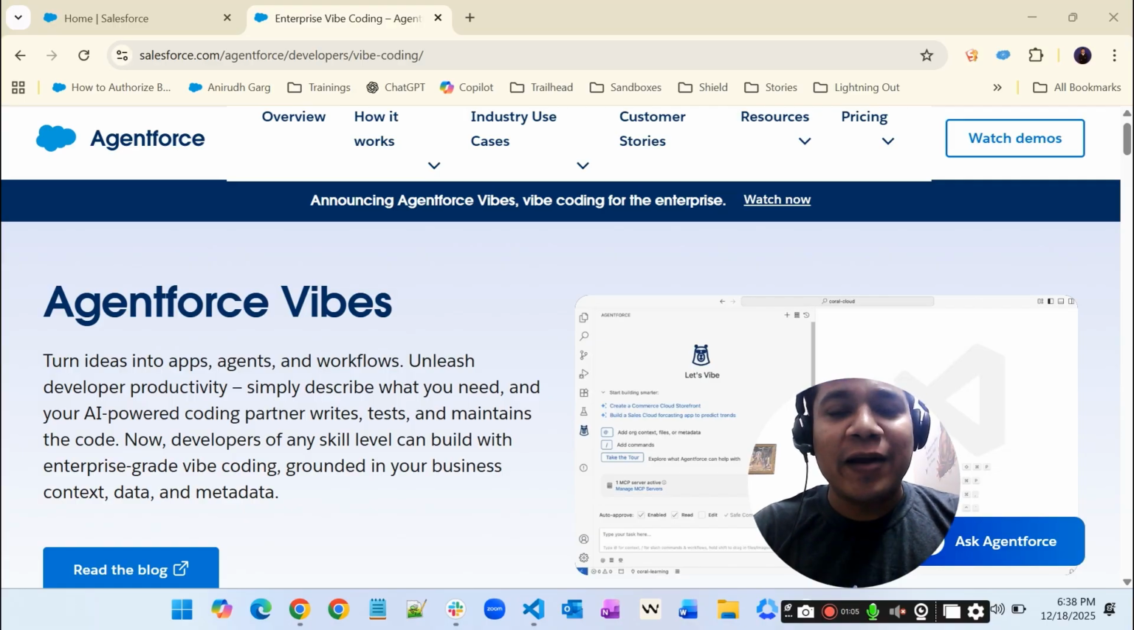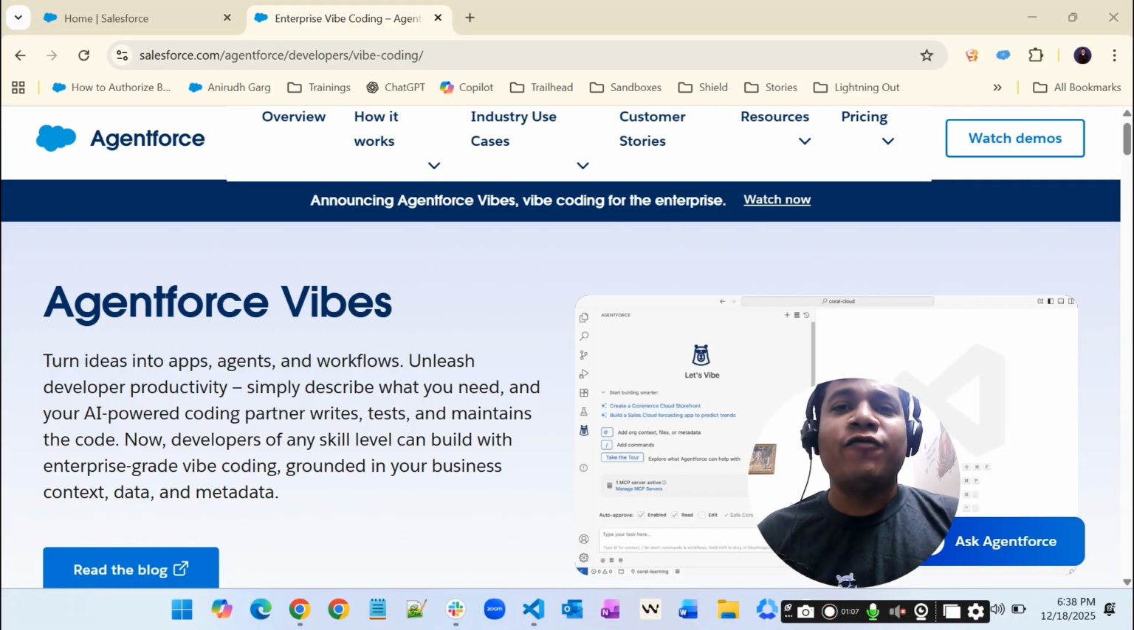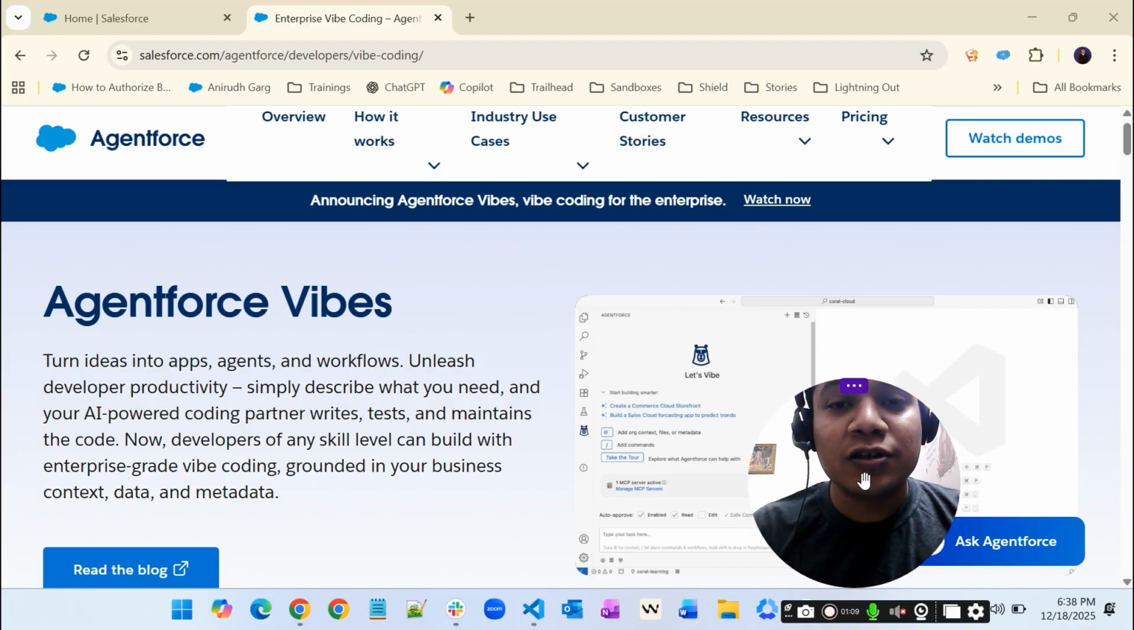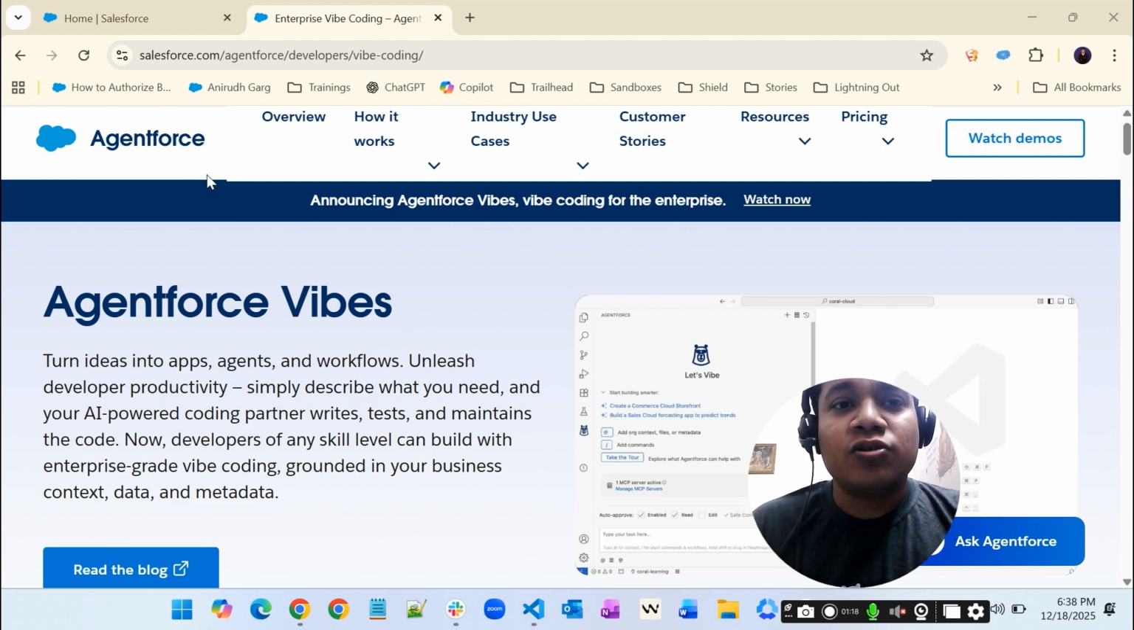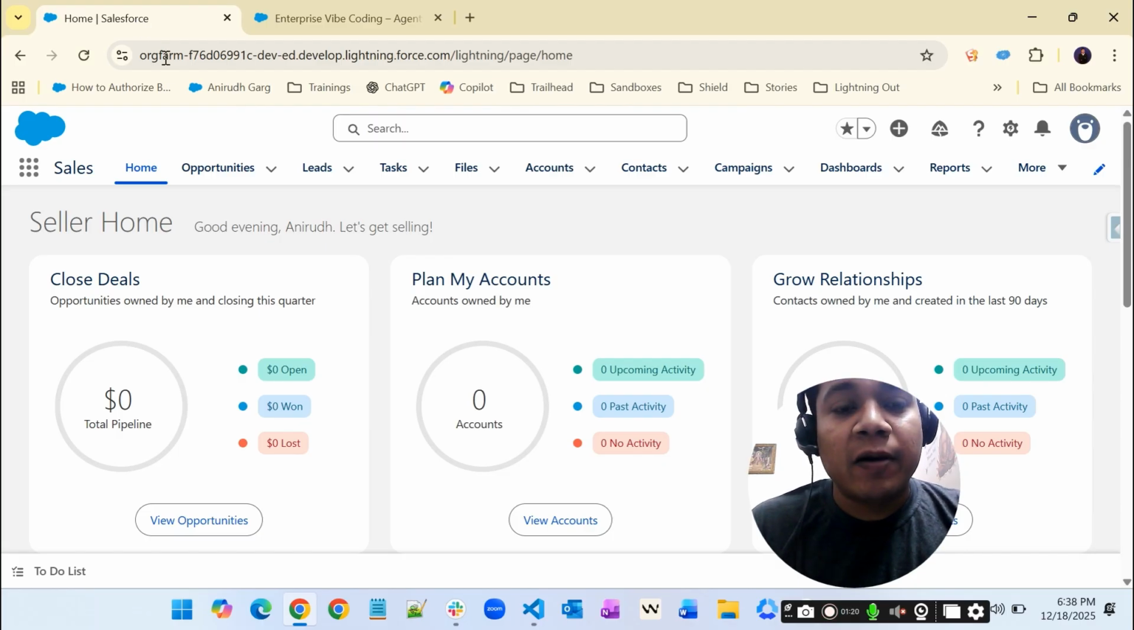So let's go to Agentforce Vibes now. Agentforce Vibes is Salesforce's own agentic AI tool. It is integrated with VS Code. I will show you a hands-on exercise on how I can create a Lightning Web Component using Agentforce Vibes without actually writing even a single line of code myself. So let's go through it.